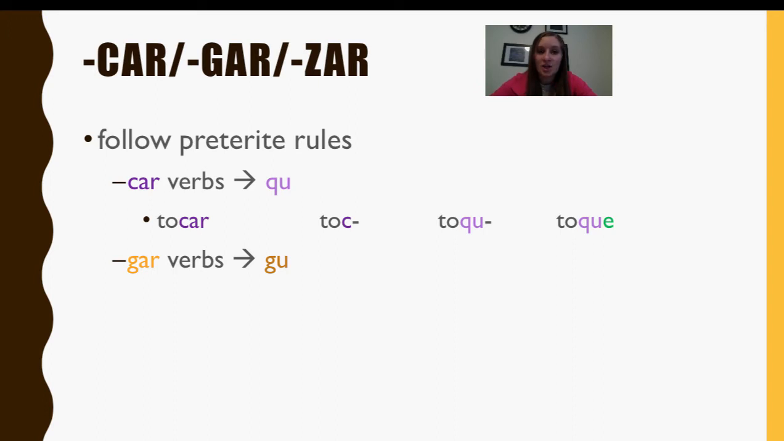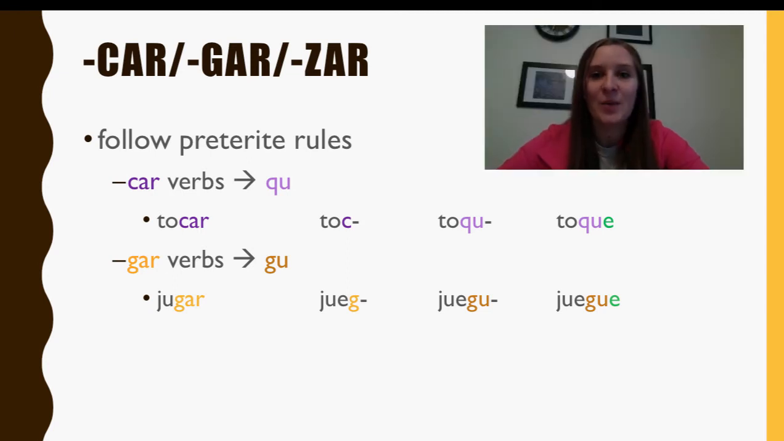Gar verbs change to GU to keep the G sound. Por ejemplo, jugar. And the yo form would be juego. So we keep the stem change. We drop the o. Now we need to change from G to GU, jueg. And we add our ending, juegue. Juegue, juegues, juegue, juguemos, juguéis, jueguen.